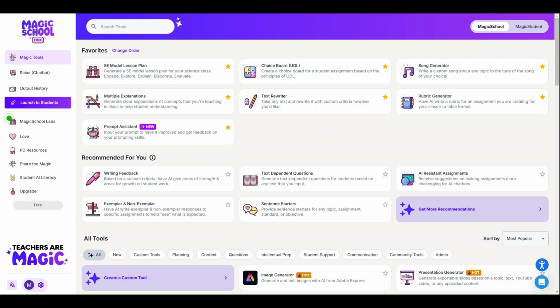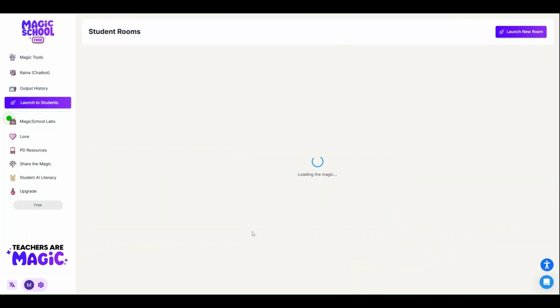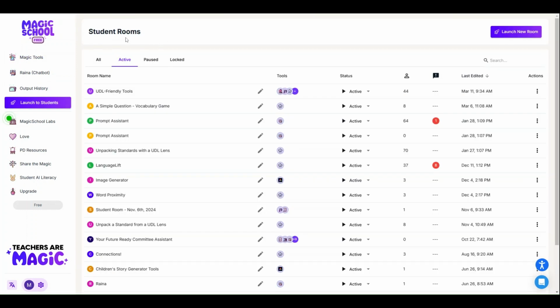It's really easy to create your own custom chatbot in Magic School to put in front of your students. And the options for creating that custom chatbot are getting better all the time. So I'm here at my Magic School homepage, and I want to create this custom chatbot for my students. So I'm going to go over to Launch to Students, which will take me to my student rooms space.